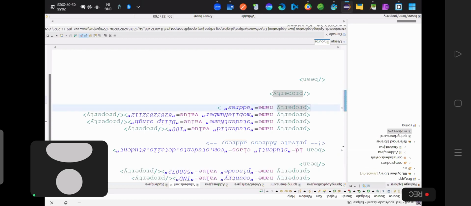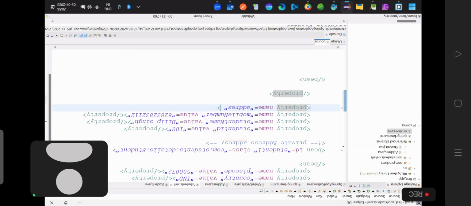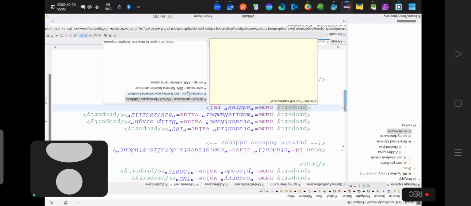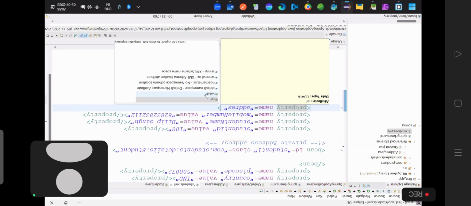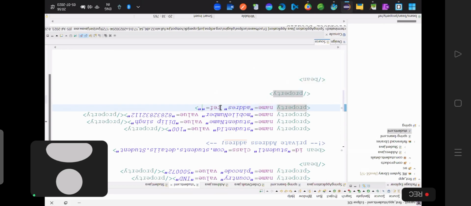To inject another class object into one class, Spring provided an attribute called the ref attribute. Ref is the attribute. I will tell you the meaning of ref. As part of the property, understand here: if it is an integer, you give a value; if it is a string, value; if it is a long, value.